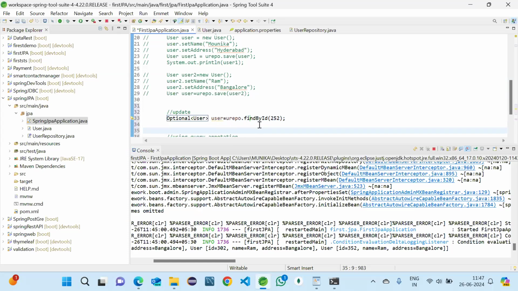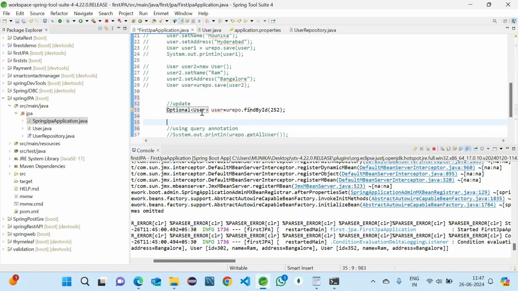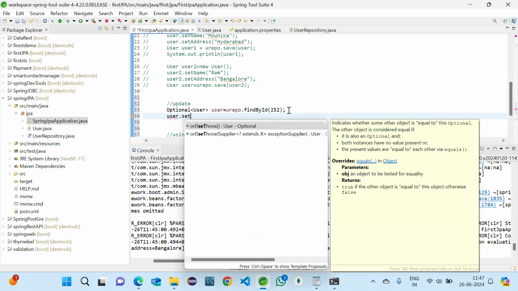So here that will be saved in the optional user. So this will be the return type of this method. If you don't know also, you just write this, and if you take the recommendation, it will automatically give. So like that I am taking the user now. So for this user we need to update the value. What we'll do, we'll just user dot set name.